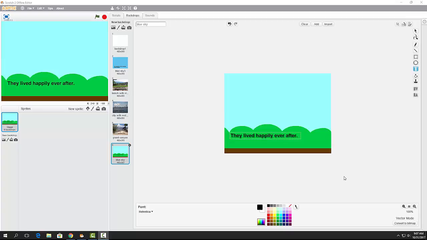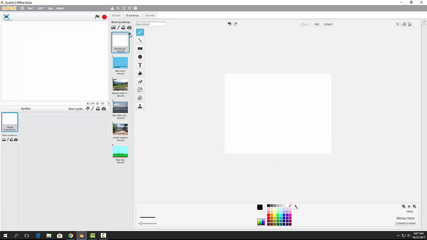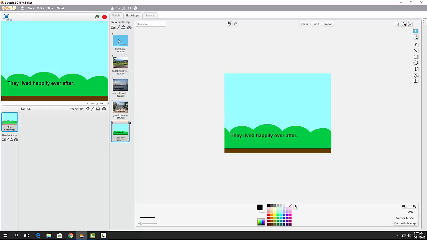Now I have all of my text put on my backdrops. So I can come up here to the top and get rid of this white backdrop with this little X because I don't need that backdrop. And then I'm just going to make sure that my scenes are in order. If for any reason they're out of order, I can move them to the correct order.